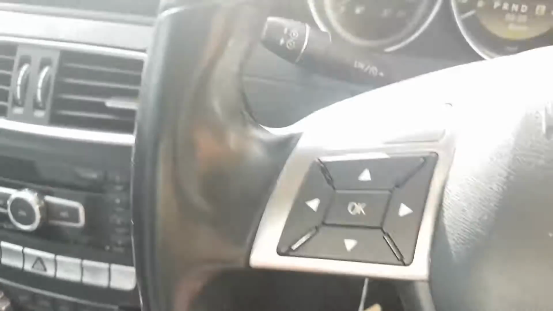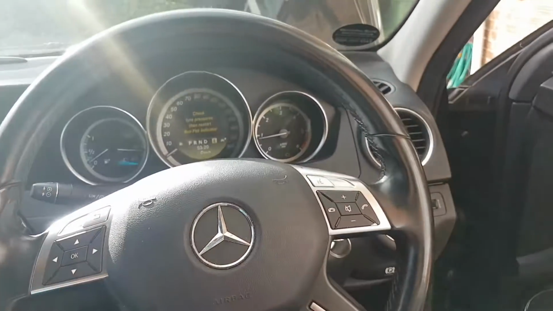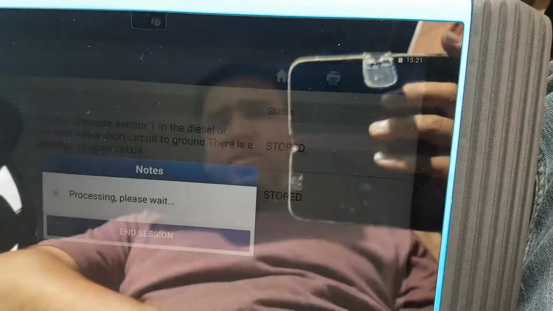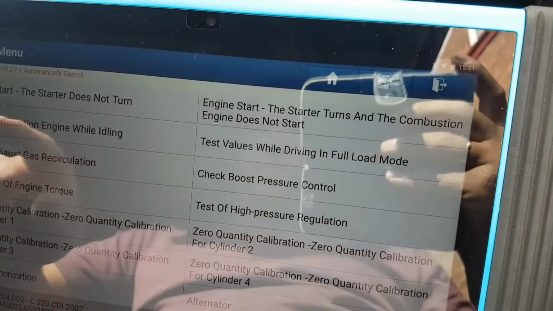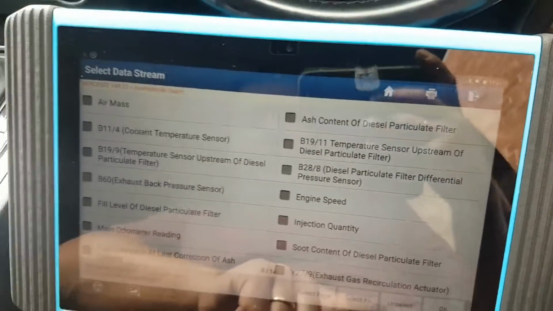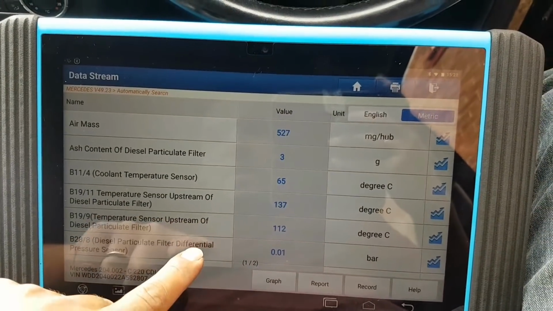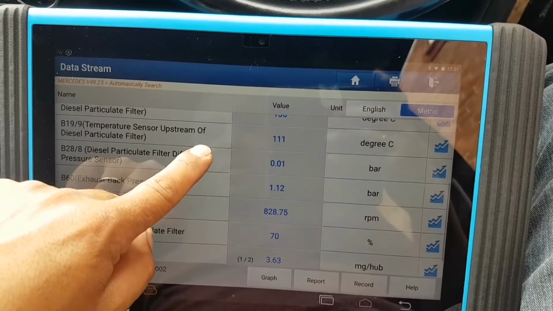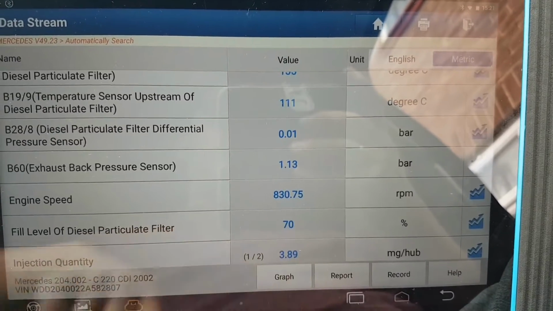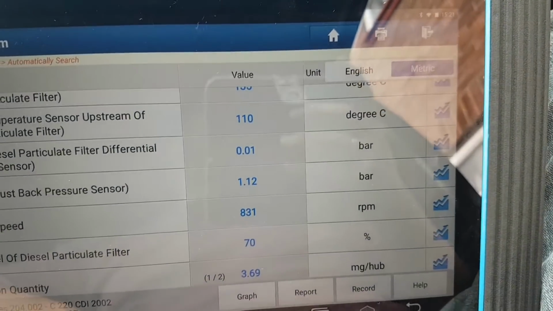And now I'm really pissed off. So I went in there just to check the wiring. As I start to touch the wiring, my code goes to stored, and where's that thingy? And my B28-8 goes to that. My level of diesel power goes down to 70%. That goes to 0001. And I got really pissed off.